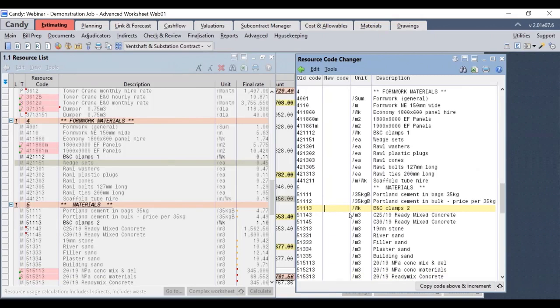Under the new code column, in line with the resource that I want to edit or fix, I will type in my new code. Because I wanted to follow or to be part of this one, I'll just look at the numbering of my coding structure here, and then I will create a new code that will move this code into that section. So because I wanted to follow my BC clamps number 1, I'll just type in a code that follows that one, which would be 42113.